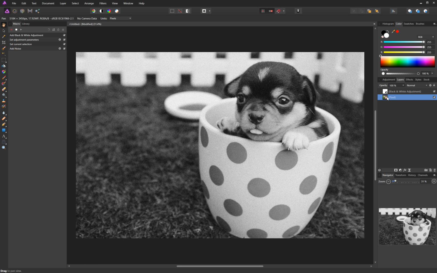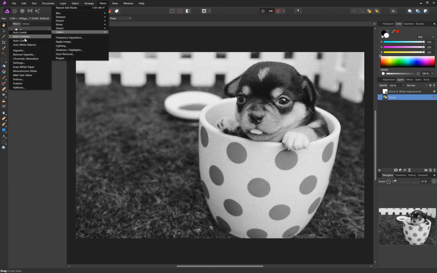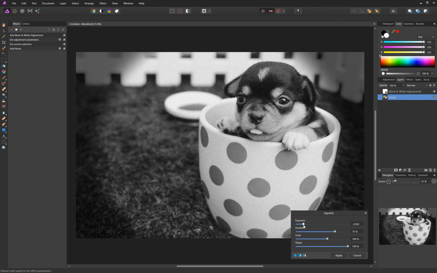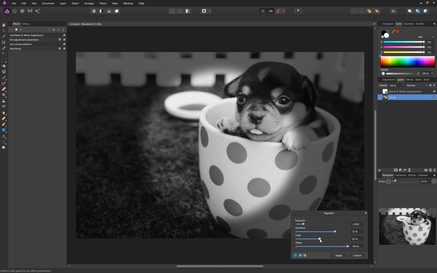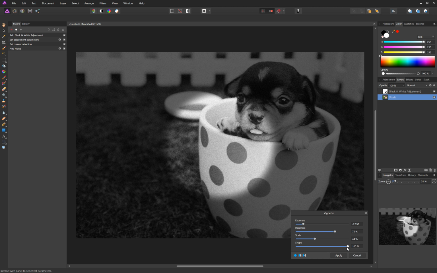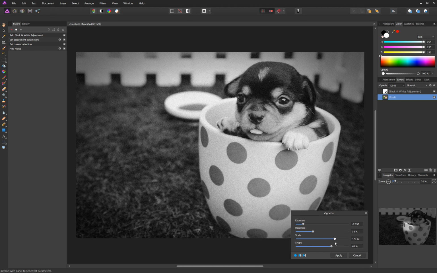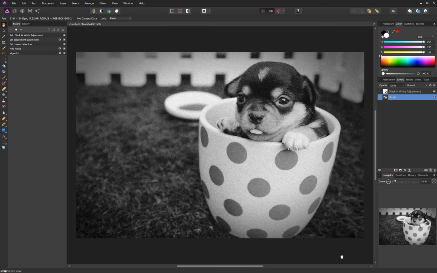So with that same layer selected, maybe what I'll do is I'll add a vignette. So we'll go filter, colors, vignette. And here I can adjust the exposure on the outside. We can adjust its scale. We can adjust the shape, maybe widen it out a little bit. Let's change the hardness, make it nice and soft, and let's scale it way up again. There we go, and it kind of highlights the dog a bit, and then we'll apply that.